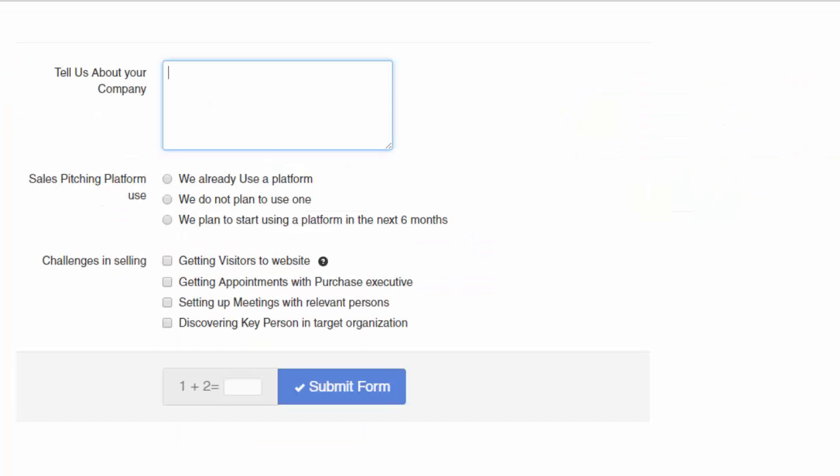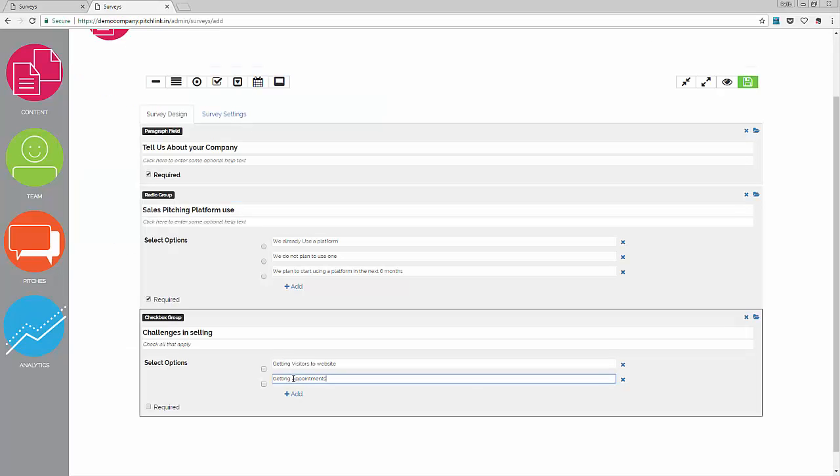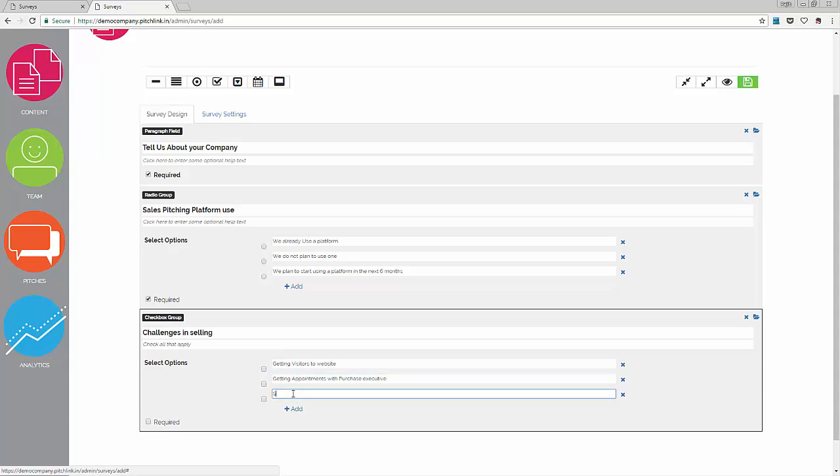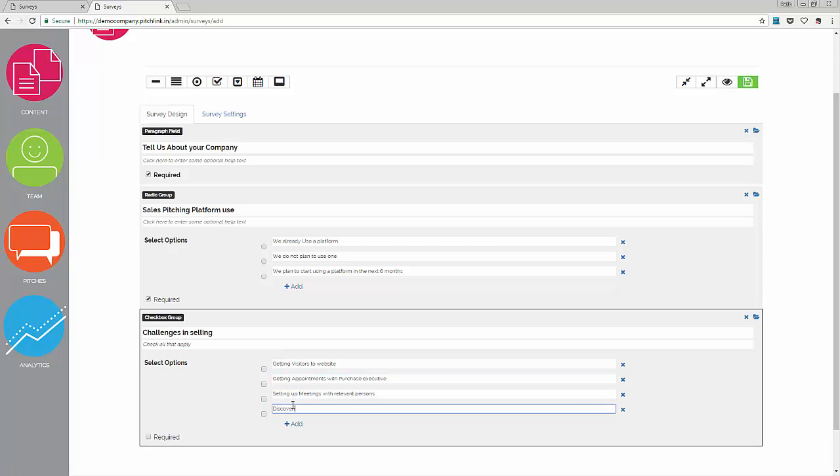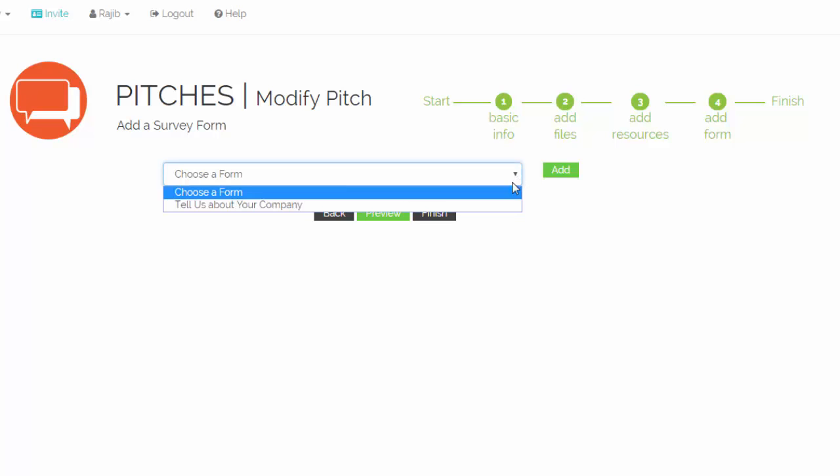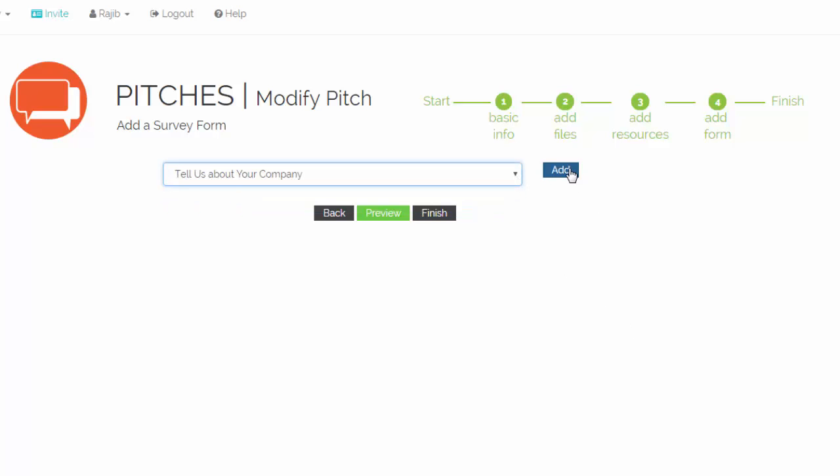You can take feedback from the client through a discovery form. These questionnaires can be made separately and stored. To complete the pitch, you simply add a pre-made discovery form.